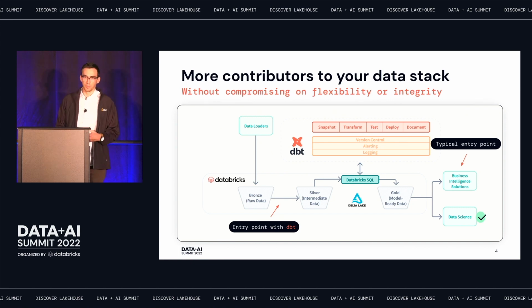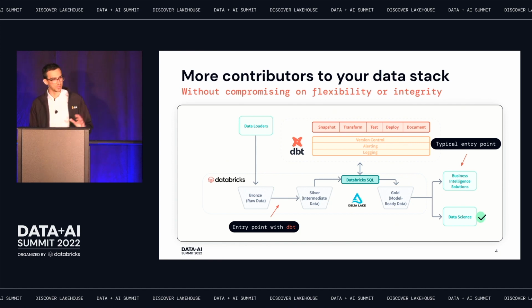Democratizing access to your data pipelines effectively means you have more developers for those pipelines without compromising on flexibility or integrity. This also really helps enable data science teams because now they have this great data foundation that they can search, contribute to, and build off of.